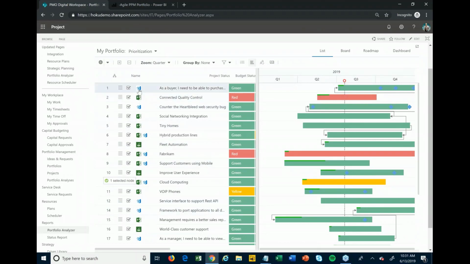And you notice the icon here, this one in particular is being managed in Azure DevOps. Other ones are being managed over in Project Desktop. Some are in Office 365 Planner, and so on and so forth for the execution side of these things, but I still have one view with all of them together, including my dependencies and so on.